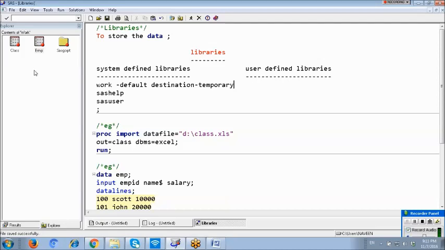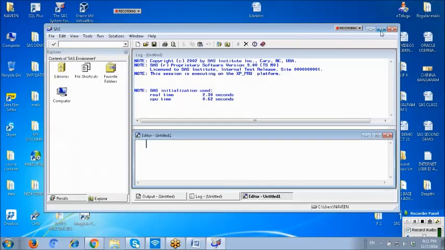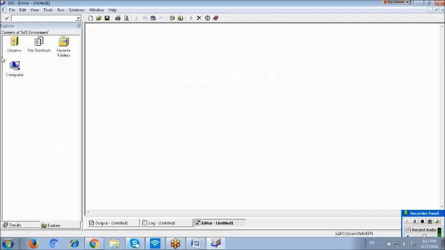Work is the default library, but it is only a temporary storing area. Means here in the Work library, you can store the data up to the closing of the SAS session only. Once you close the SAS session, everything will be deleted from the Work library. Now observe, in SAS we have two datasets. I'm going to close the SAS session. Now open your libraries, open the Work library, see, nothing. So data deleted, means we can store the data in the Work library up to the closing of the SAS session.